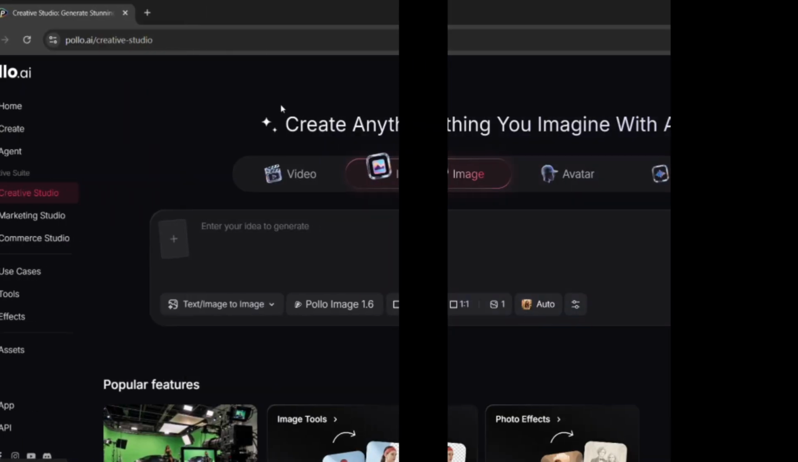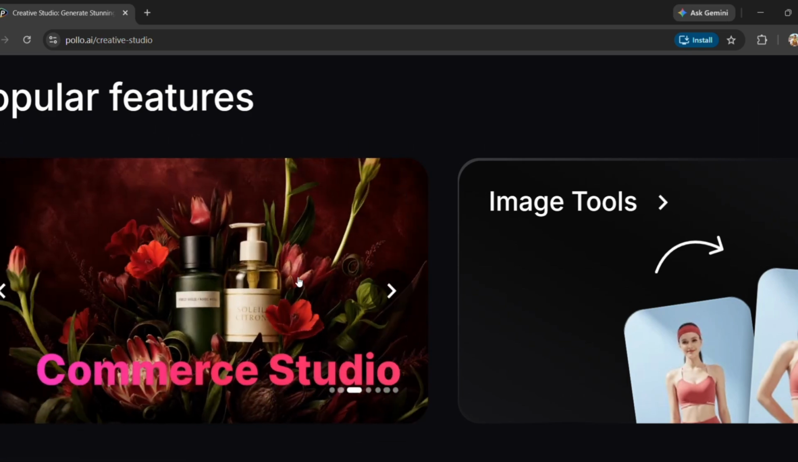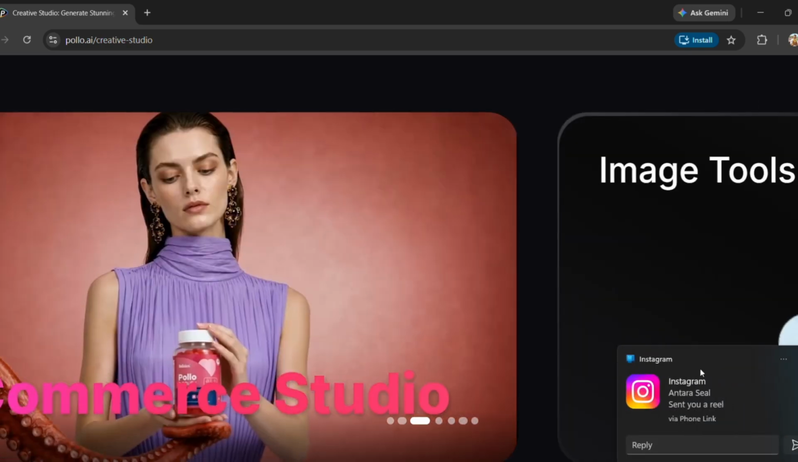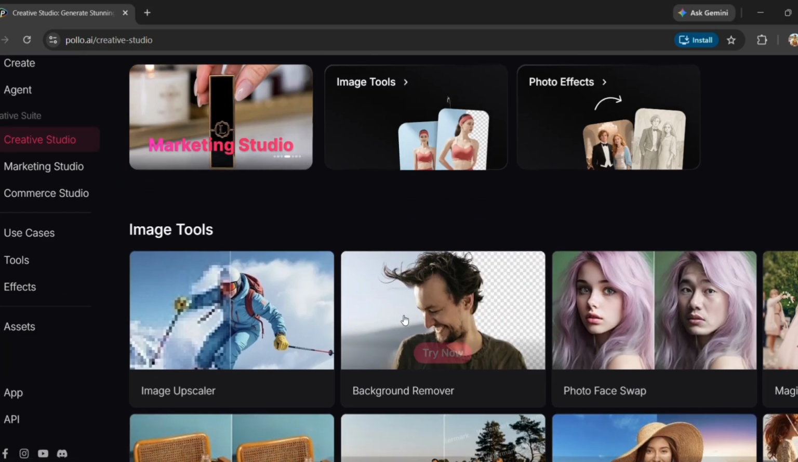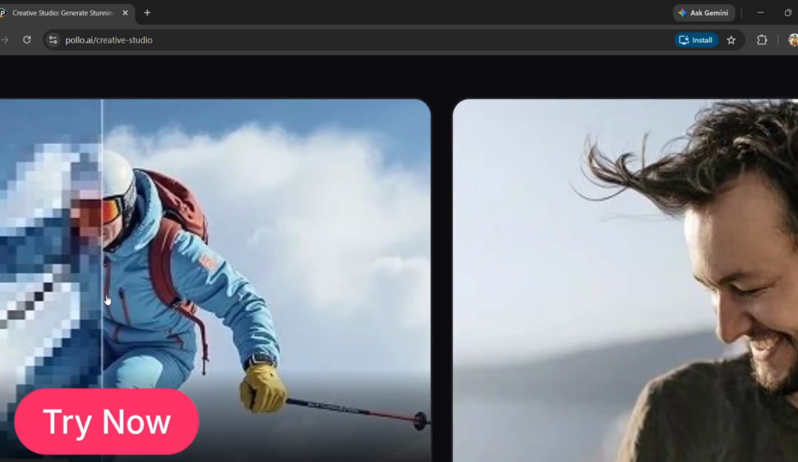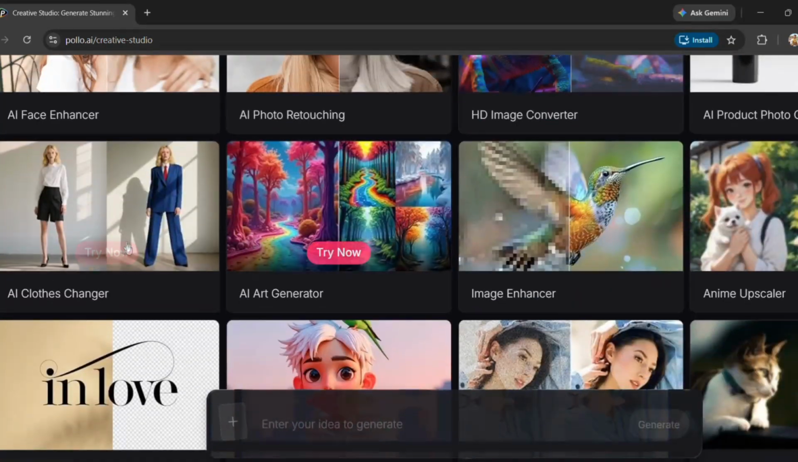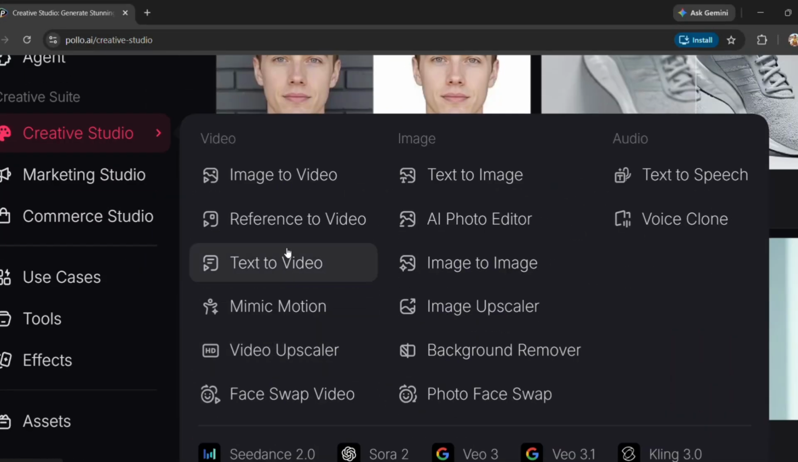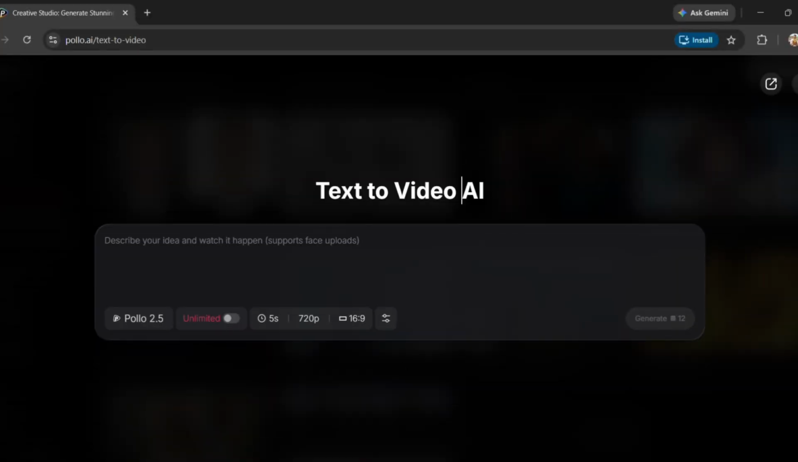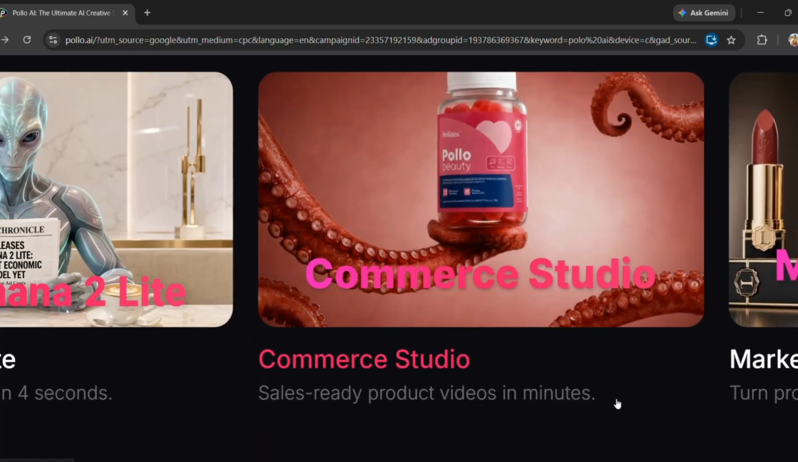Once you're inside the dashboard, you'll notice that everything is organized into easy-to-use categories. Instead of jumping between different AI websites, Pollo AI brings multiple creative tools together in one place. You can create videos from text prompts, turn images into videos, generate AI images, upscale photos, remove backgrounds, and even explore different AI video models depending on your project. Whether you're making YouTube shorts, social media content, marketing videos, or creative animations, the workflow is simple enough for beginners.